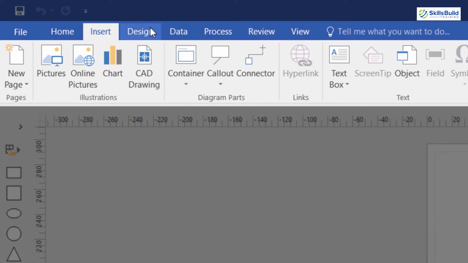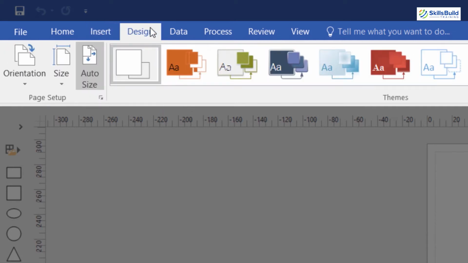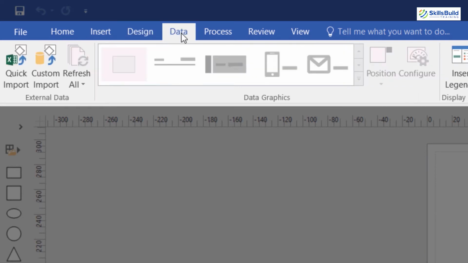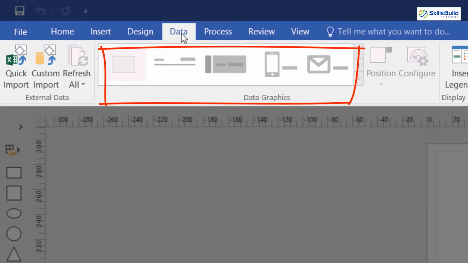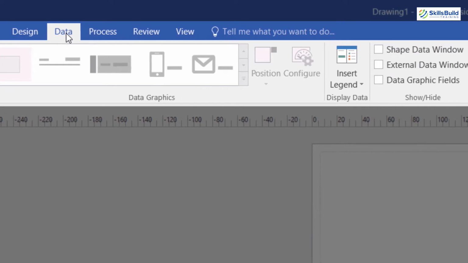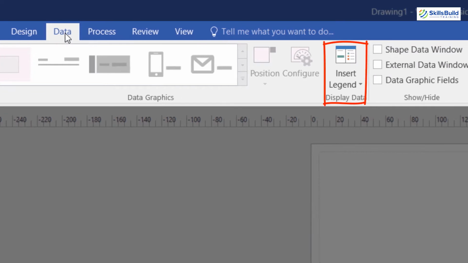Now if I talk about the design tab, then the design tab allows you to make changes in the background, page setup, borders, color schemes, layout of your drawing. Now talk about the data tab. Well, using the data tab, you can link your database to shapes, create data graphics, and insert horizontal and vertical legend, which I will show you how you can do this.